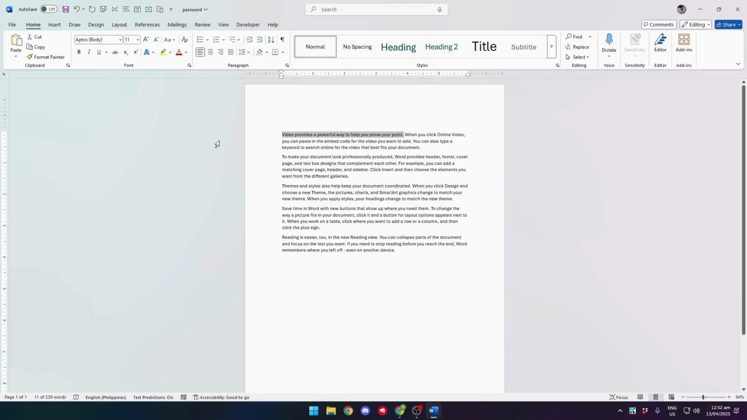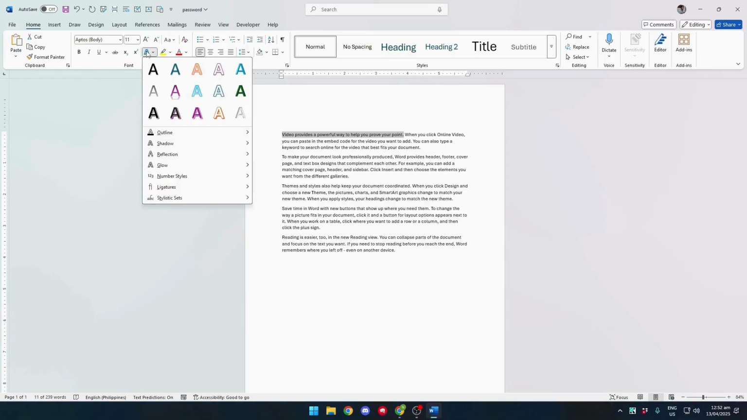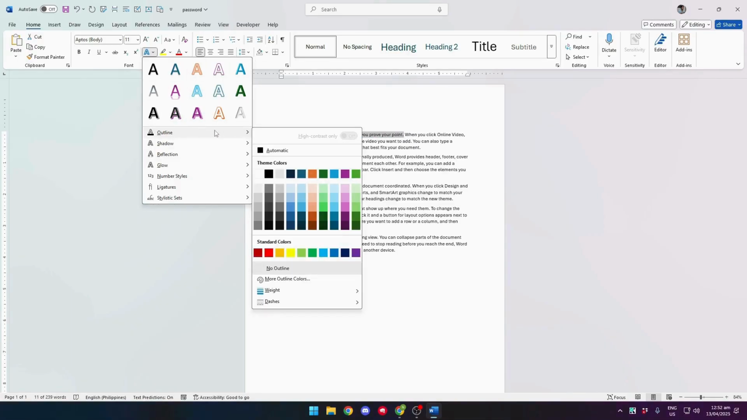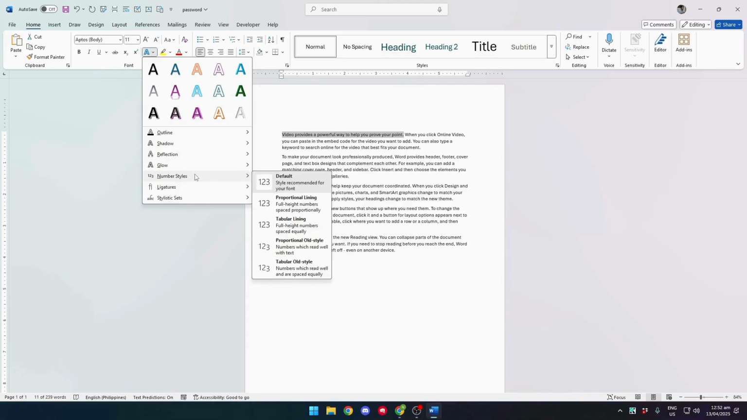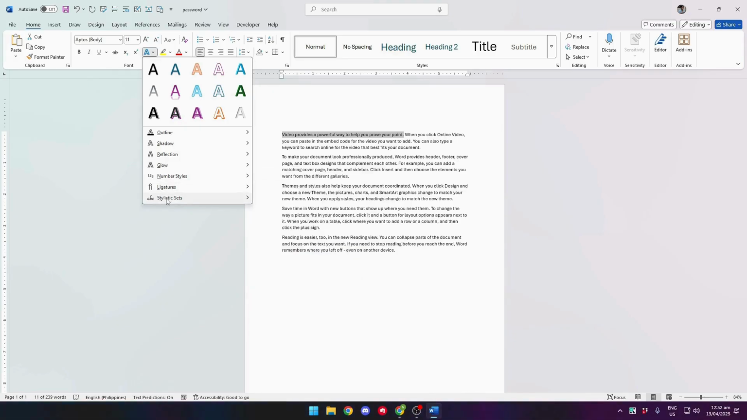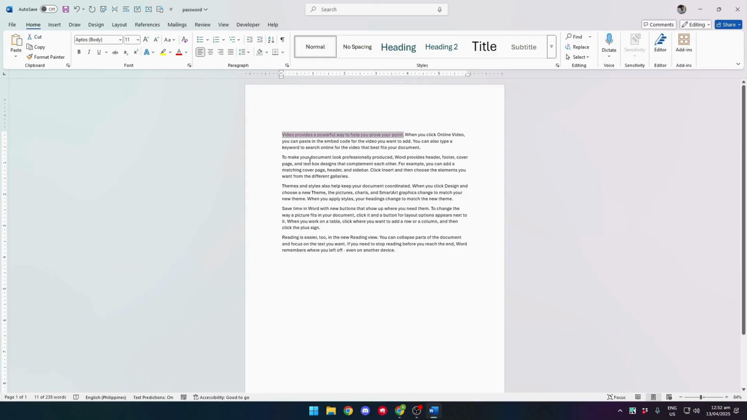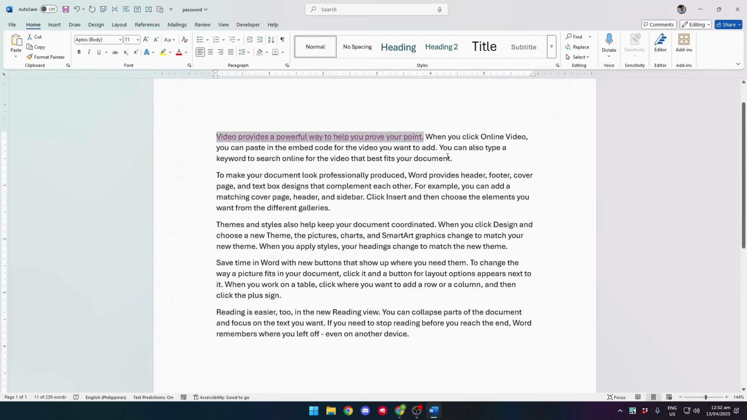After that, click on this icon, the A with an outline, in the font section of the Home tab. And when you click on that, you will see a variety of presets that you can choose from, or you can manually edit your text and change its outline, shadow, reflection, glow, and a bunch of other different options. And as you can see, when you click on one of those presets, it will automatically change your highlighted text.